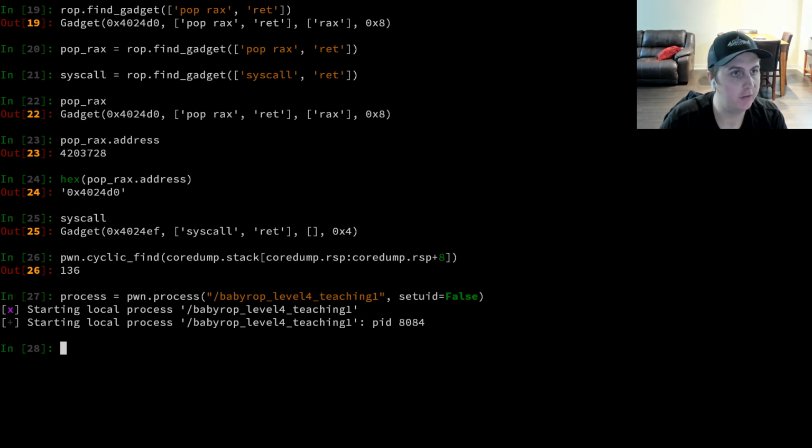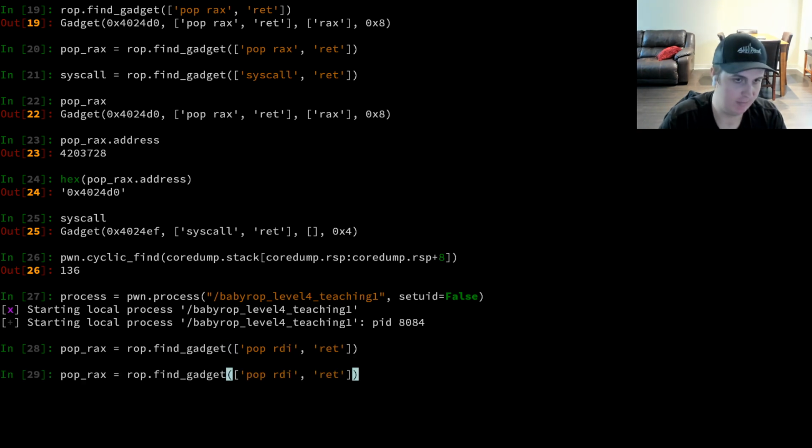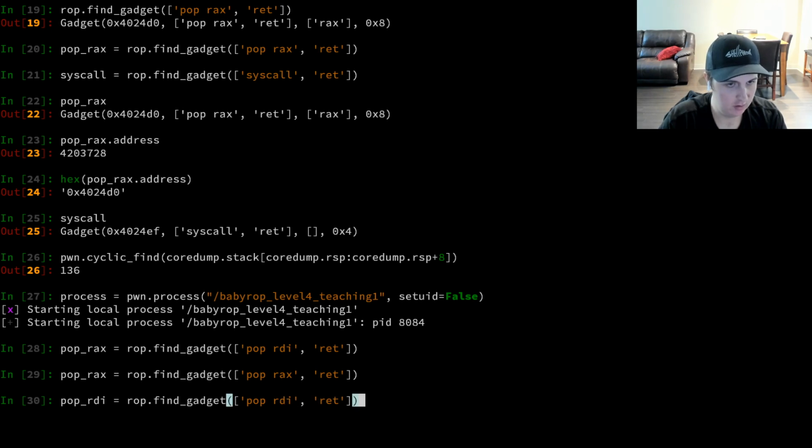So let's quickly find that. In the same way we did pop RAX equals this, we can do pop RDI. Oops, that messed that up. Let's quickly fix pop RAX, and then we can say pop RDI equals this. And then we can go back to writing our payload.